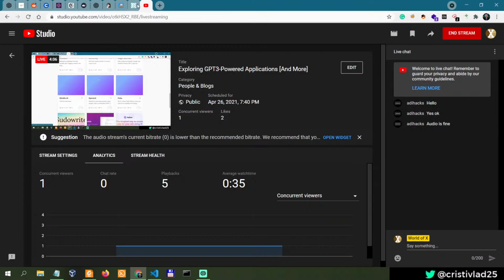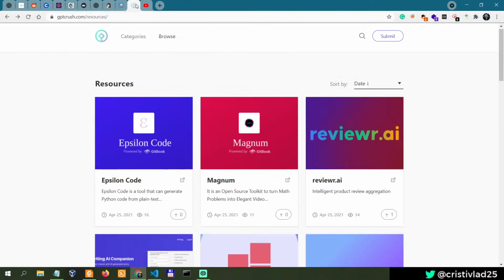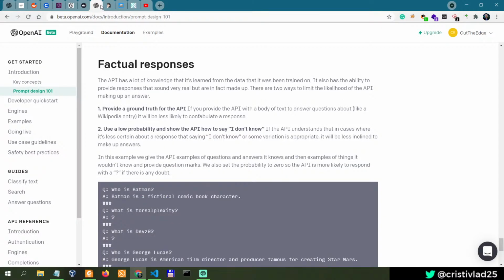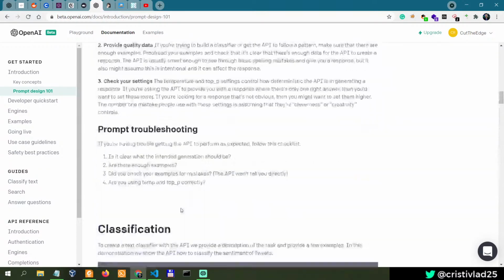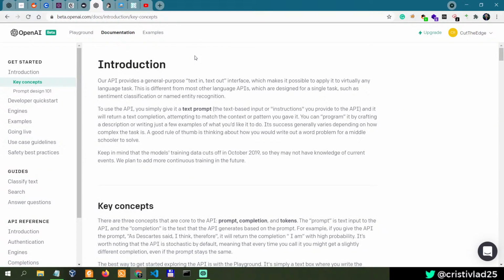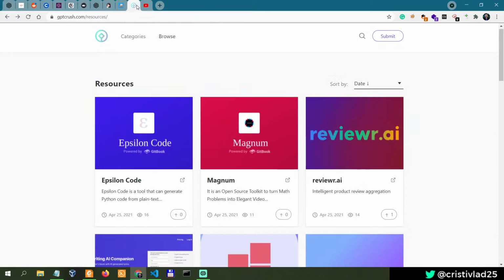So, a little bit of background here. GPT-3 is an AI language model that has been trained on a very large data set, and it's actually able to perform incredible things.